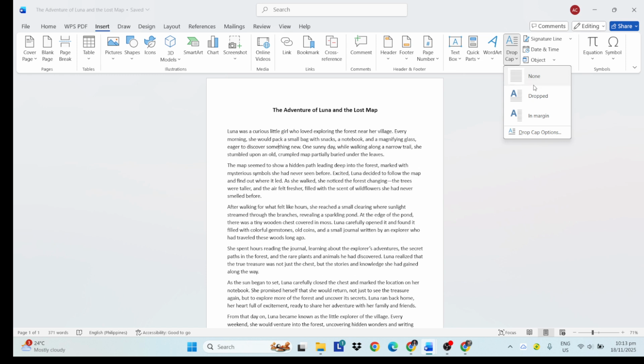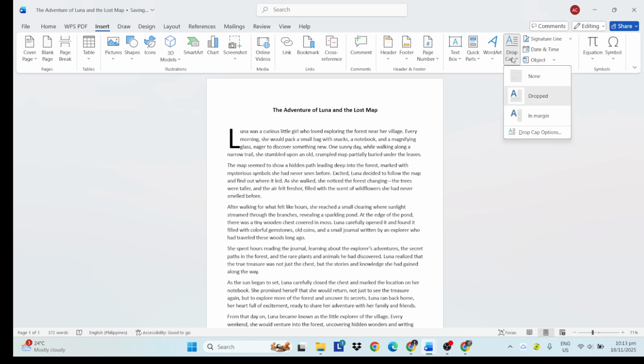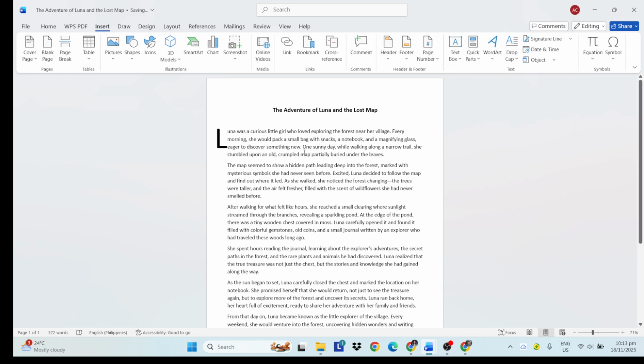Choose Dropped if you'd like the big letter to sit inside the paragraph, occupying several lines while the surrounding text wraps around it. This is the classic book-style treatment and works beautifully for the first paragraph of a section. Choose In Margin if you want to keep your paragraph's left edge neatly aligned, and place the large letter in the margin to the left. This feels cleaner and can be ideal when you're working with narrow columns or want to preserve line length.